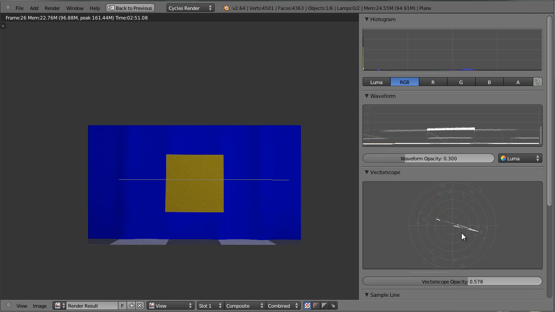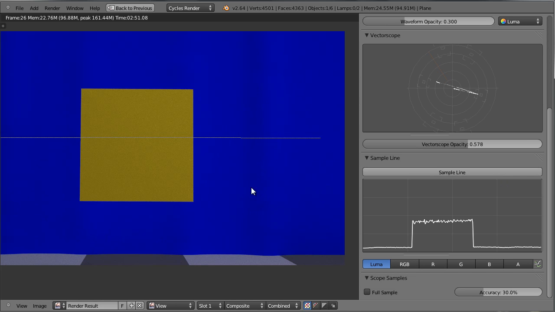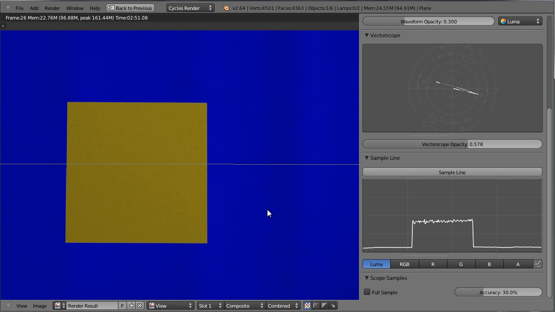All right. But the simplest one of those, and the one I would like to introduce to you today, is the sample line tool. And the sample line tool is very, very simple to use actually, and it's very, very helpful most of the time.